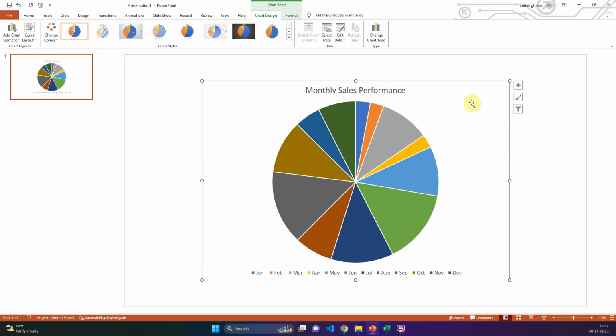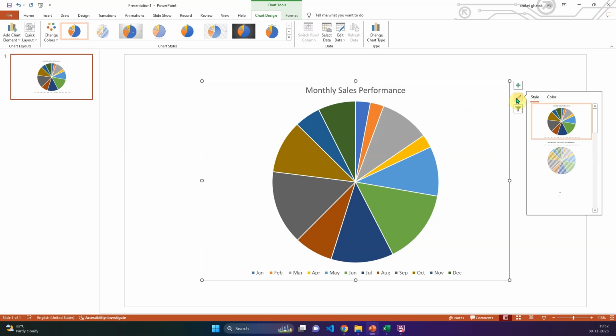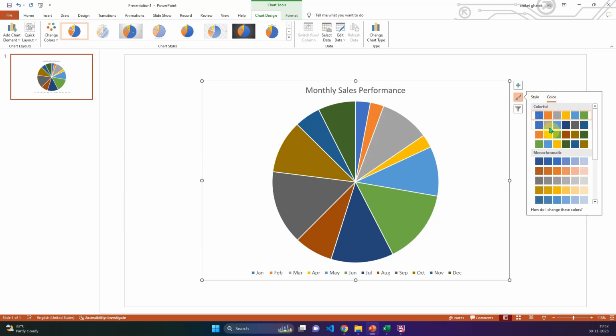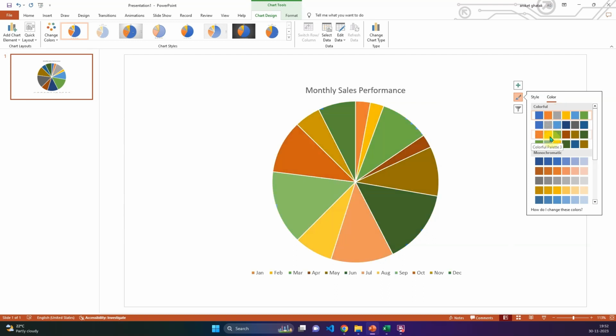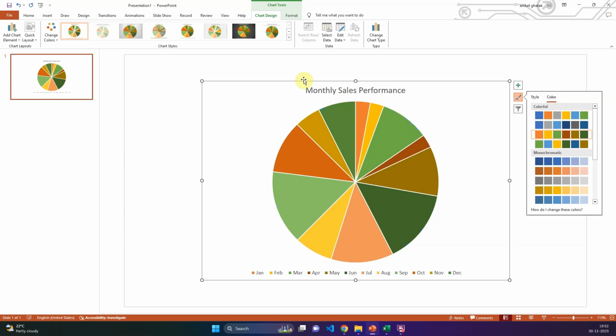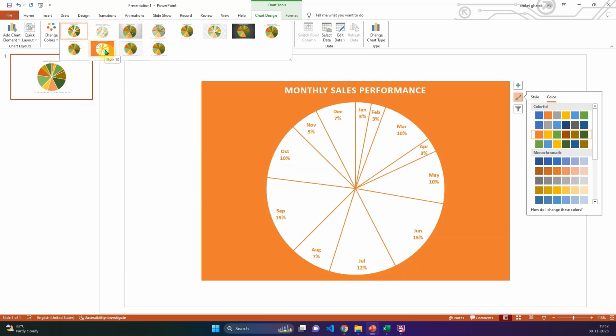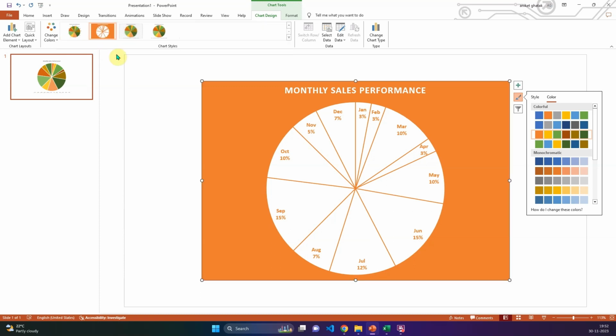I will now change the style and color of the pie chart. You can see that PowerPoint offers variety of options when it comes to style and color. You can change and choose it as per your wish. I will select various styles and show you how each one looks. PowerPoint also gives you the ability to customize the chart elements like the chart title, labels and legends.